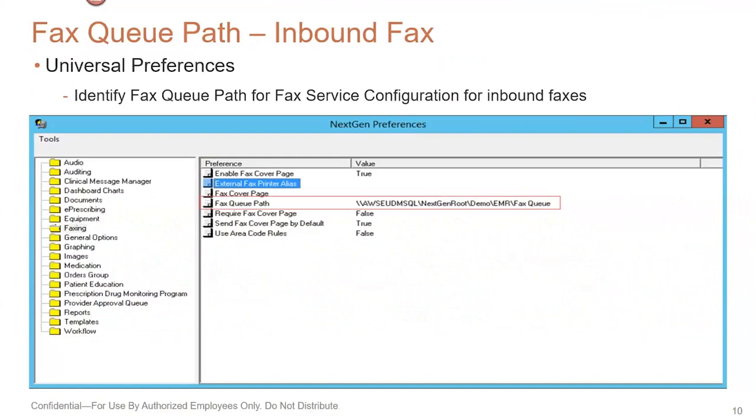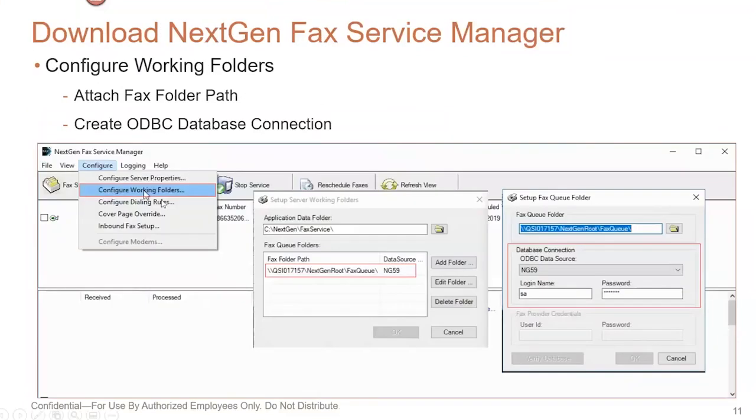The very first configuration is in universal preferences, where I have to create a fax queue path. Where are those faxes going to end up once I receive them into the system? It's a mapping rule that we have to establish and apply to the fax service manager. So again, where is that network folder going to reside? Then in our fax service manager, we have the ability to configure working folders, allowing us to connect to that working folder, that directory that we created in enterprise preferences. Where do we want these faxes to end up?